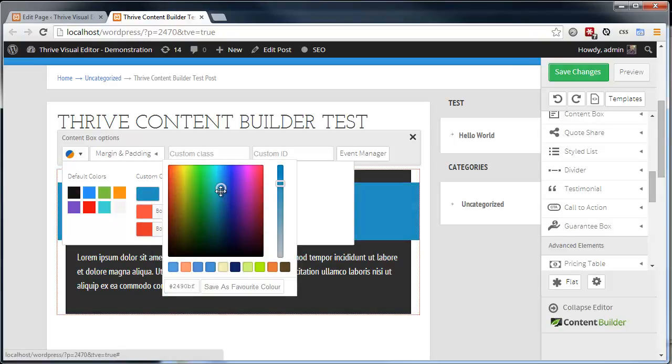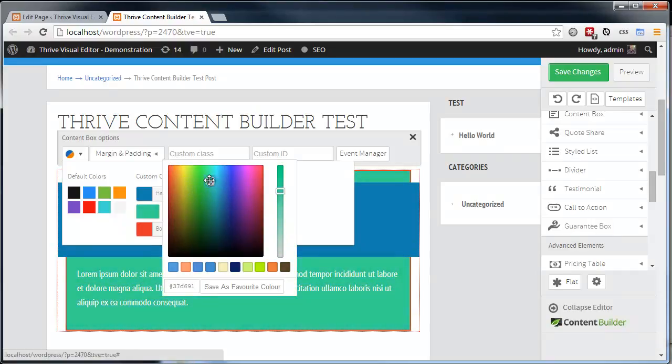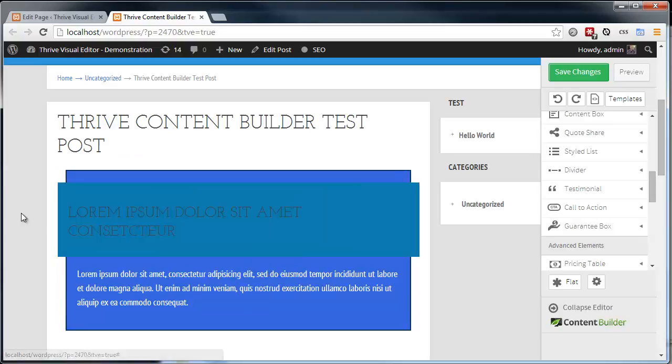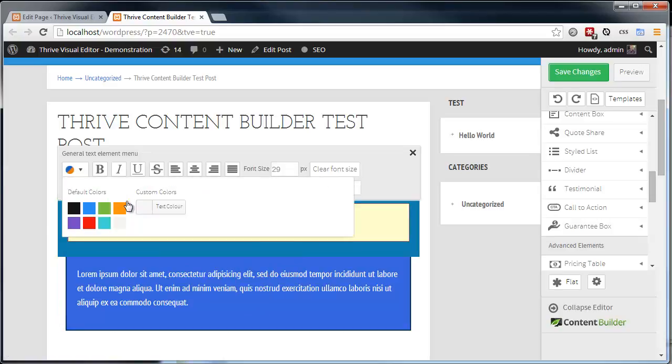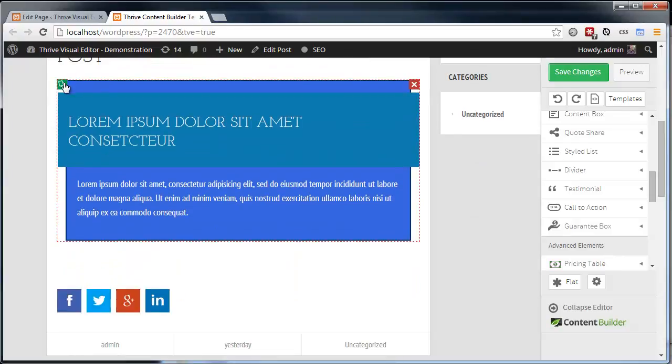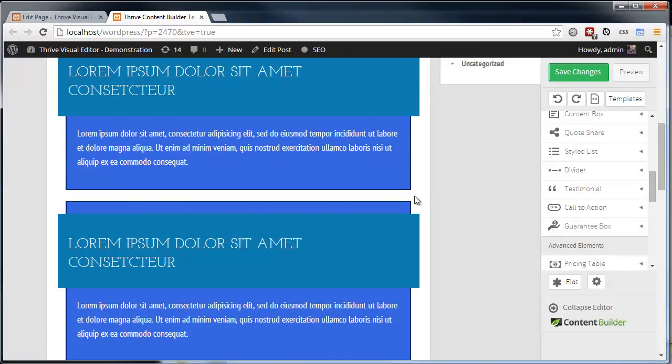Headline background, so I just use the left mouse cursor to drag the picker around until I find a color that I like. Box background color, that's going to change the background of the text box. And the border color right here. As you can see, all those custom colors have updated in the content box. If you then go ahead and duplicate this box, the colors will be duplicated too.